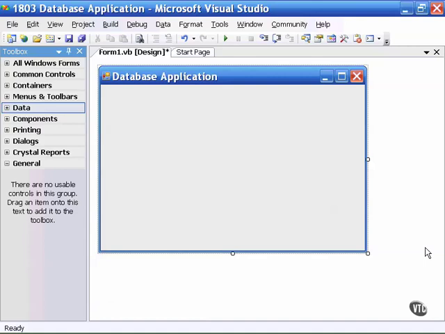In this movie, I will demonstrate creating a database application. That is, a Visual Basic program that will be linked to an Access data file. The good news here is that Visual Basic.NET's environment has provided a series of wizards that will step you through the process.